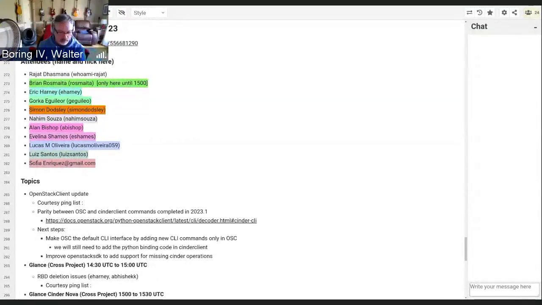Along the lines of that question, I don't mean to hijack everything, but does that mean that the OpenStack SDK is also at parity, or are all of these changes inside just OSC itself?